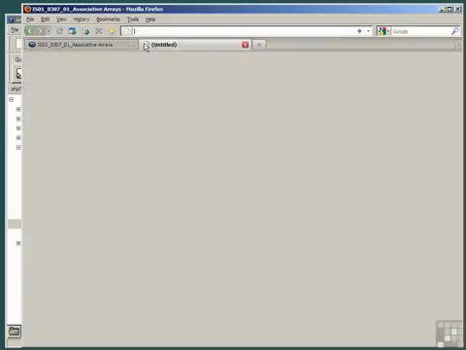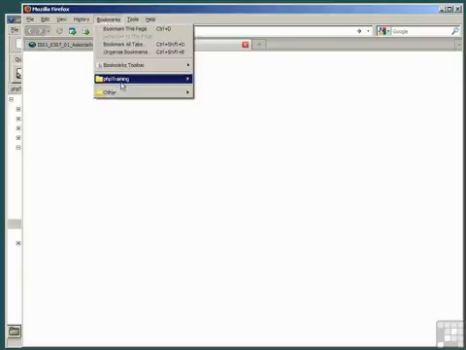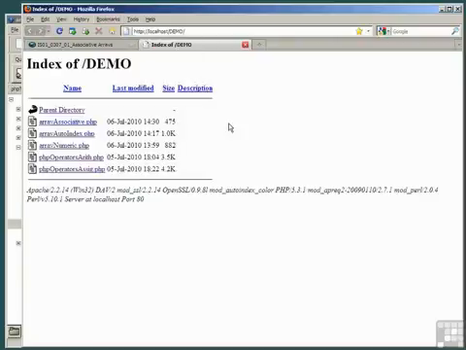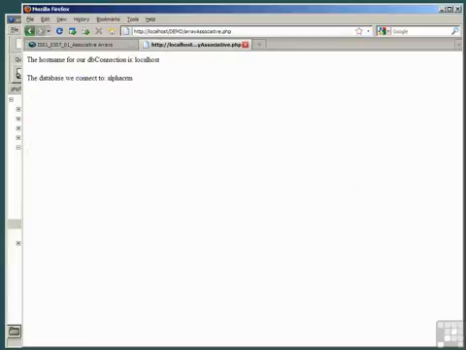In a new browser pane, open up Index of Demo and click Array Associative. And it echoes to the browser the host name for our DB connection is localhost, which is what we expected, just as we expected the database we connect to, Alpha CRM.